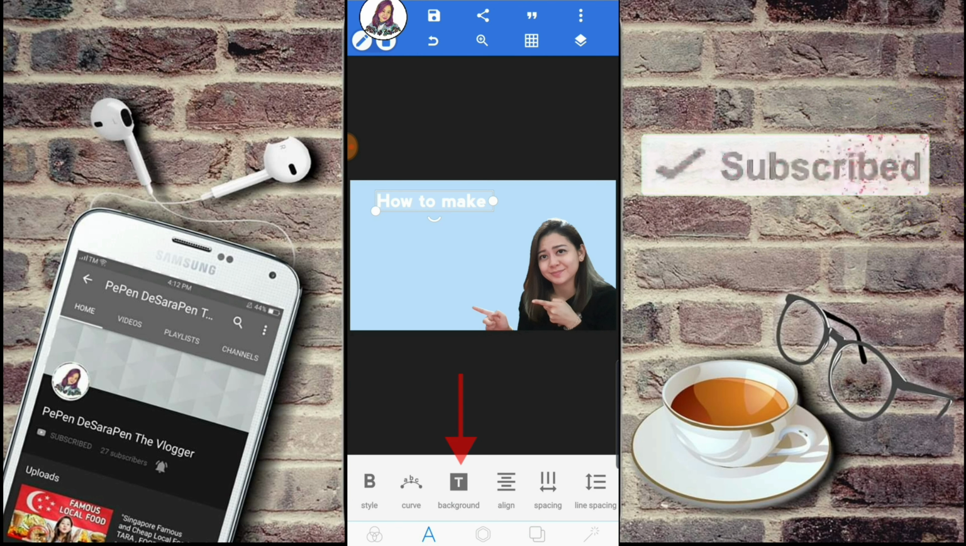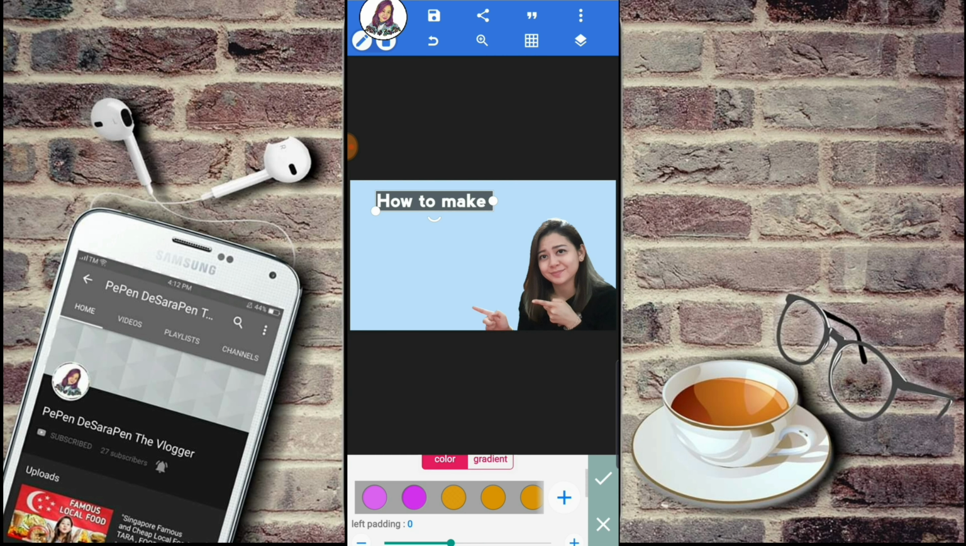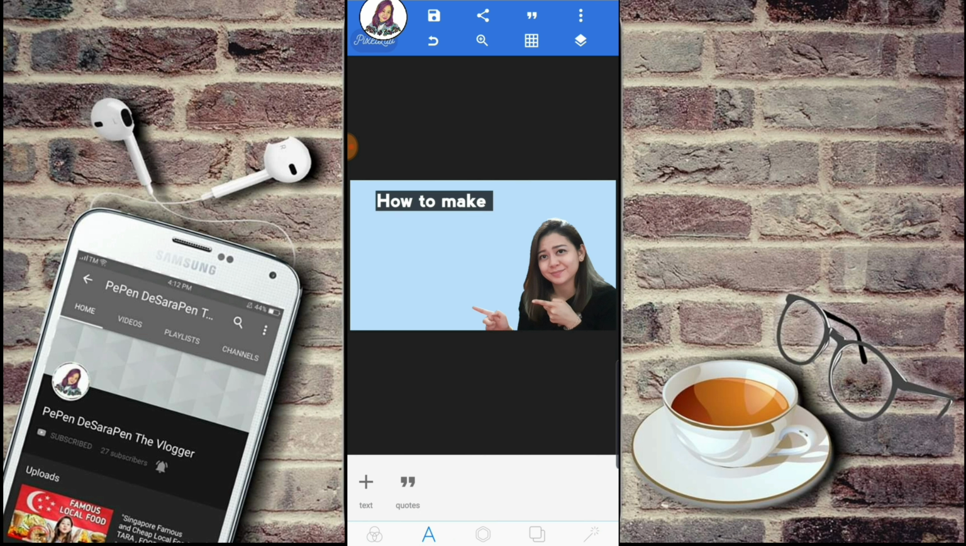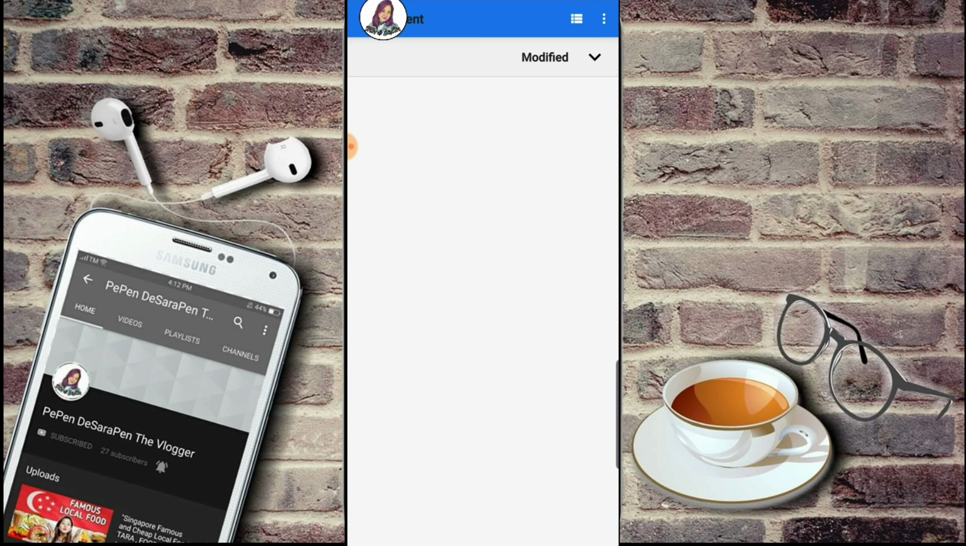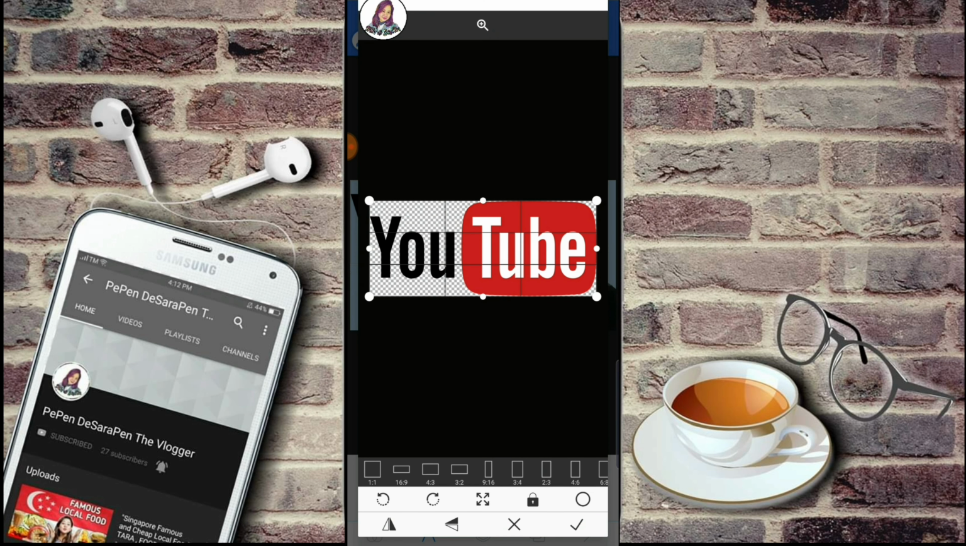Then if you want to put a background to make it look clear, depending on the color you want, press enable. Then I just choose this one, the gray background, to check. If you want to put the YouTube logo, just go to Google and search YouTube logo transparent. I already downloaded it earlier. Let's choose this one.